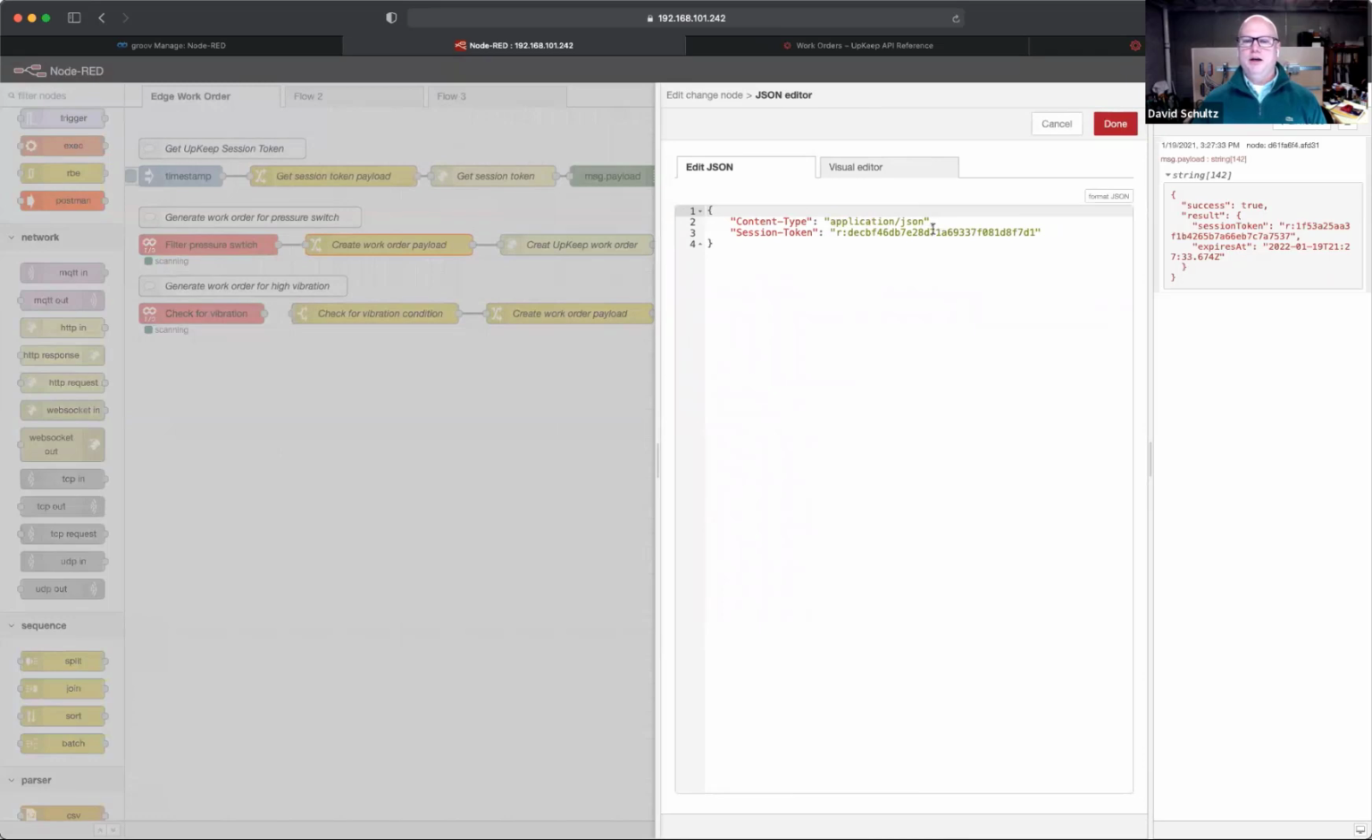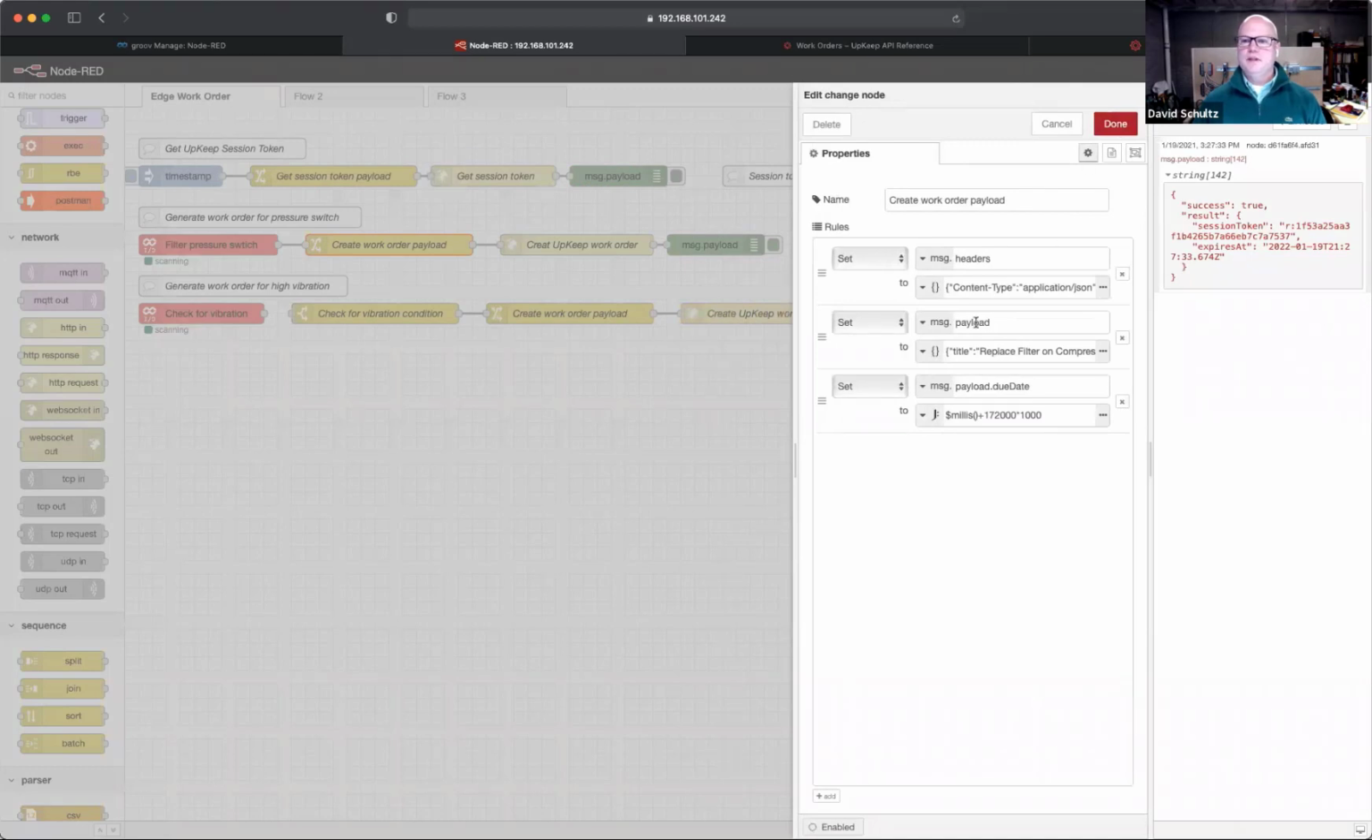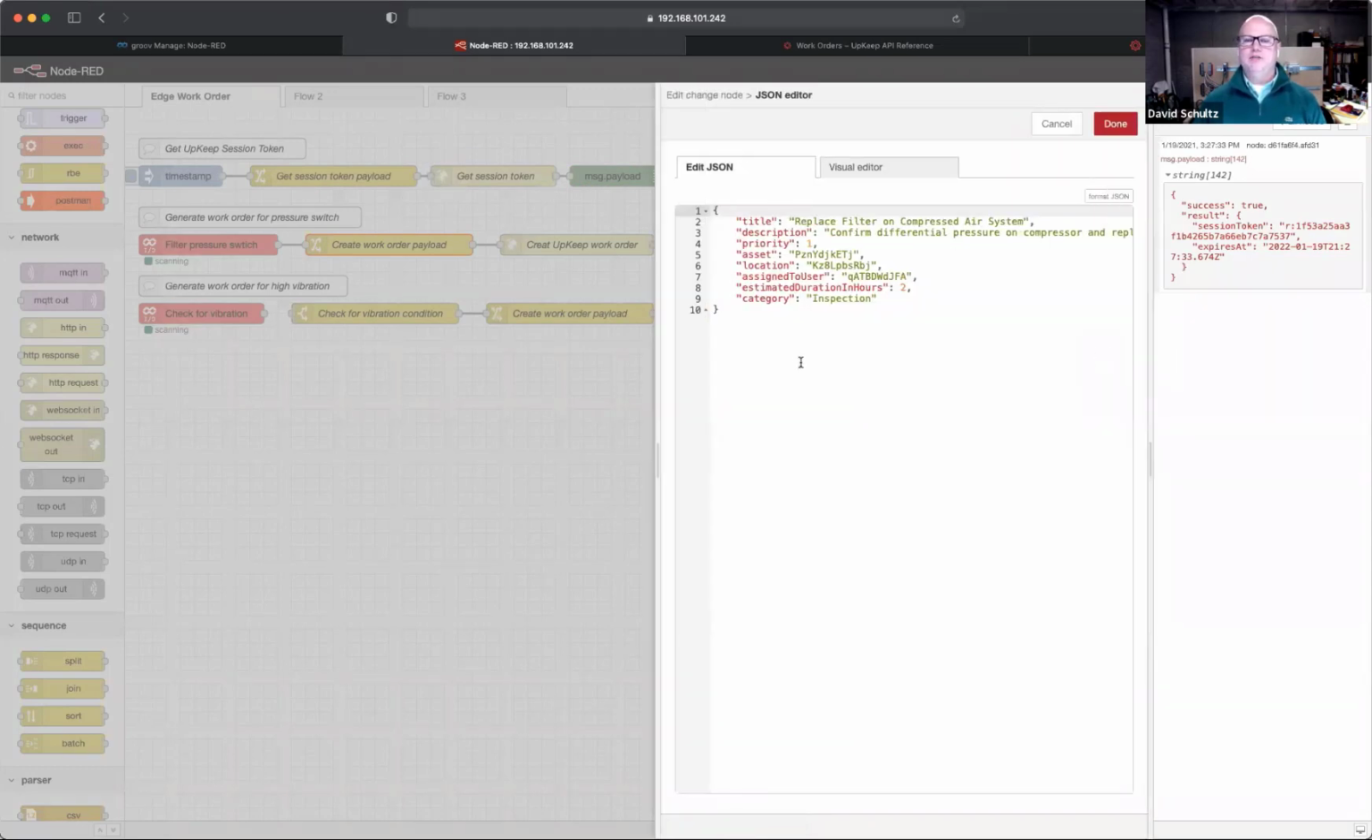And this is where you tell it that it's application JSON. Then you need to bring in your session token that we got. Since that's changed, let's make sure that's all the same thing. So it is, so we'll go ahead and click done. Next thing we need to do is create the actual payload itself.